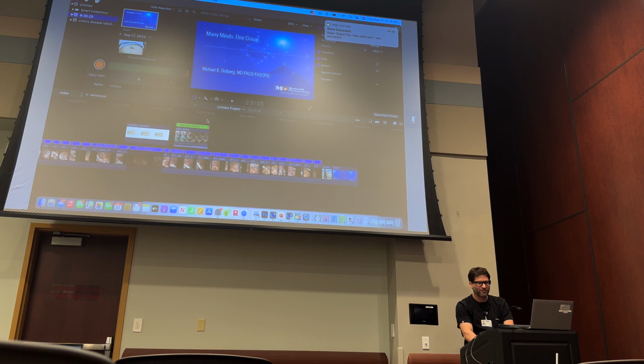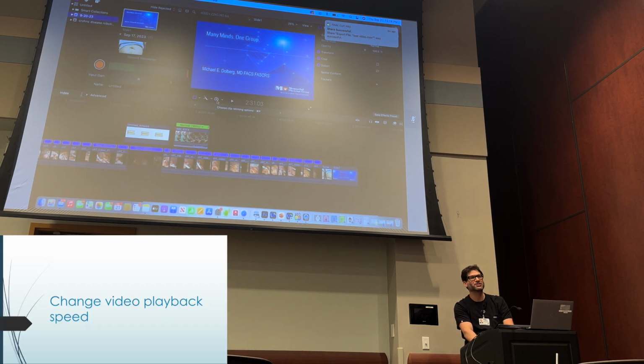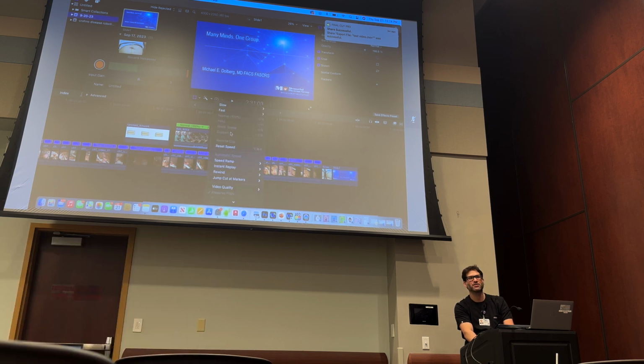How did we make it faster? We selected the entire timeline and we went to this thing. It looks like a stopwatch. And I clicked it and I chose custom speed and I chose 500%. But we could have chosen anything.